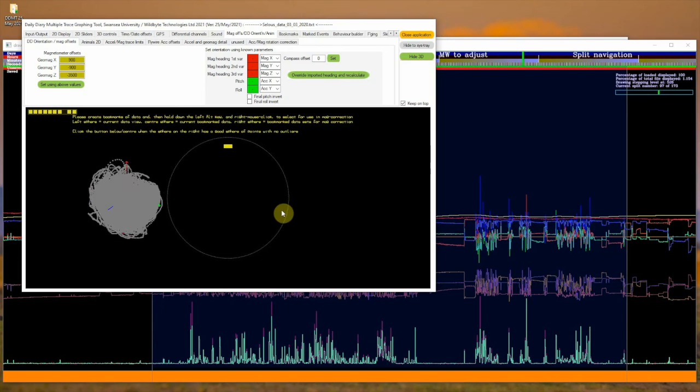And there we have it. There we go. That's how to manually offset your mag using animal data. That covers manual ways to offset your magnetometer data without calibration.